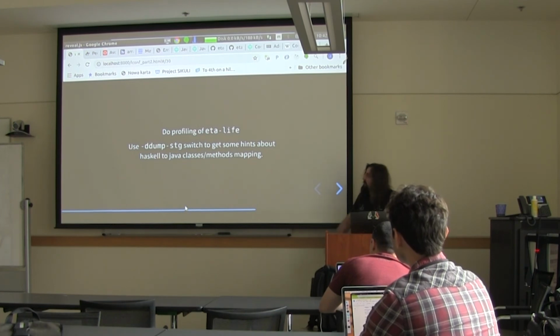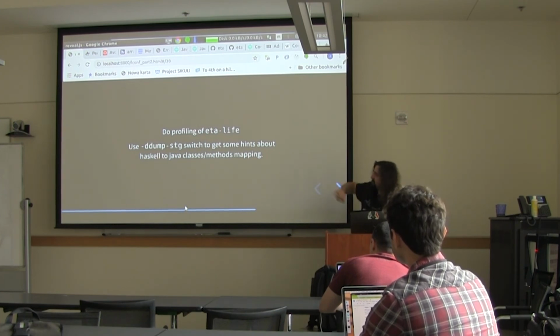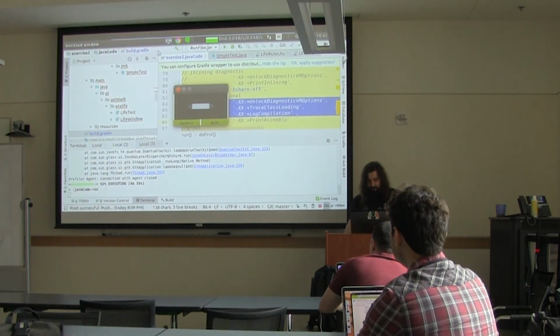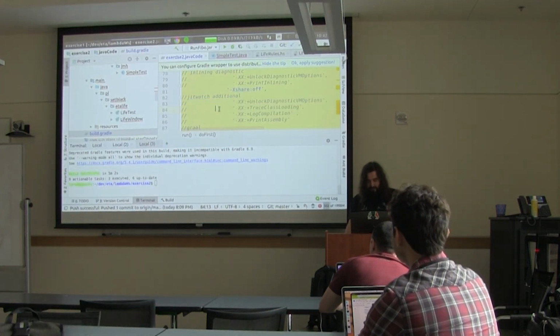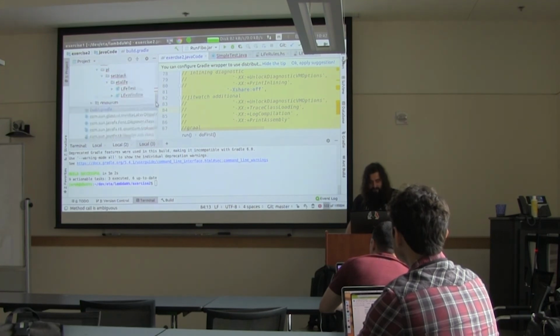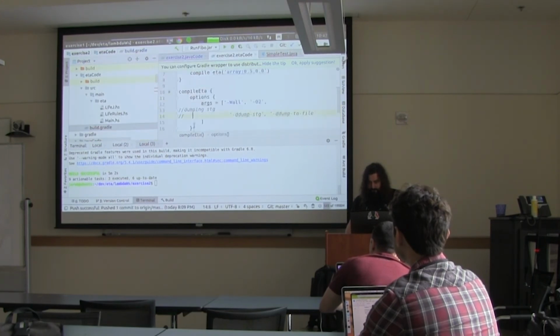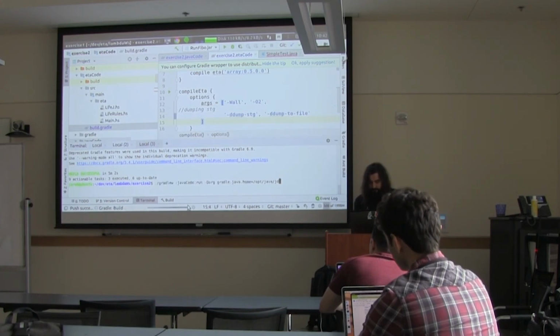Now to the point. This is something you might use: dump STG. What is this? I will cover this later, but you will see that. Where is my dump STG? This is in Eta code. That would be here. Yes. Okay, I will maybe do a clean, and we should see that.